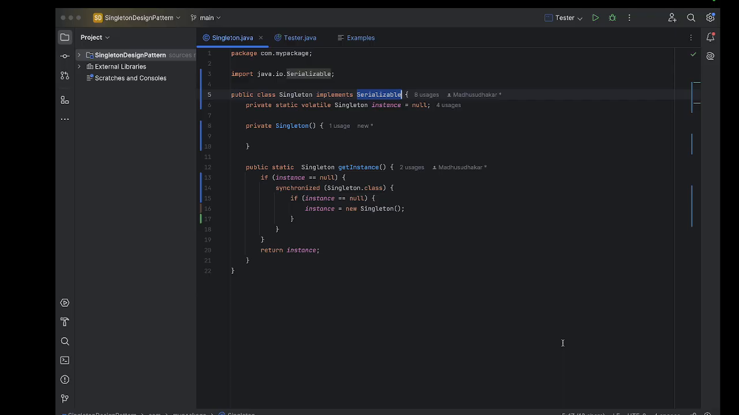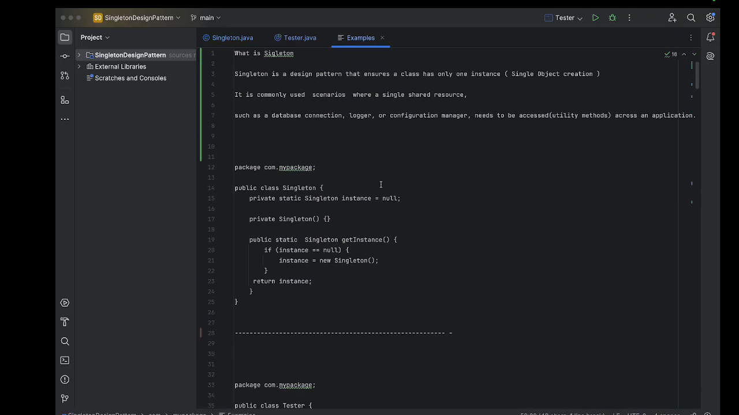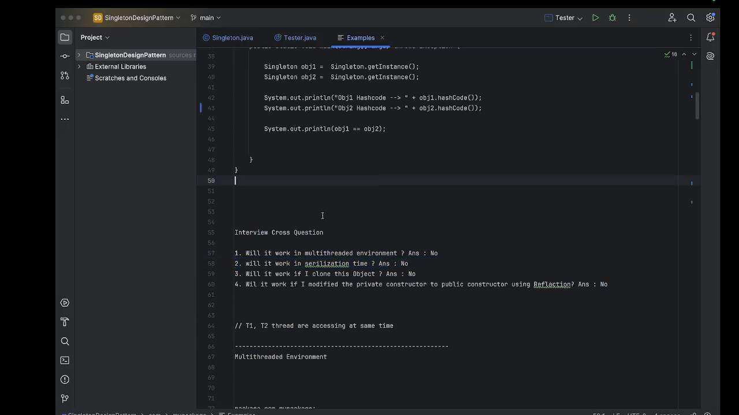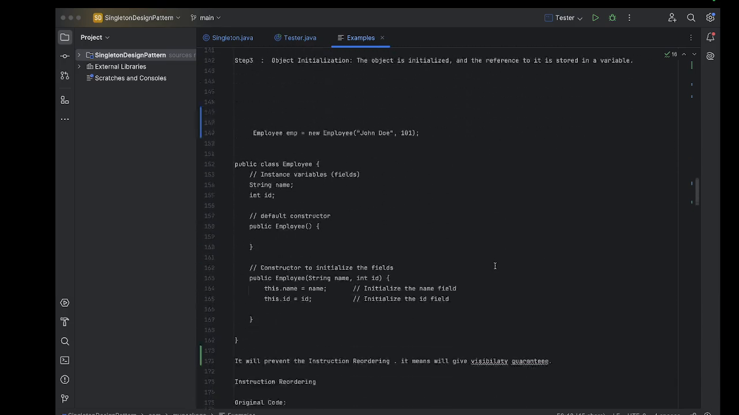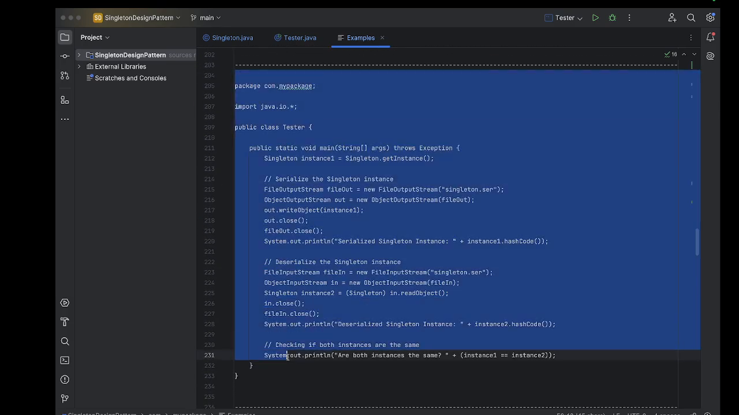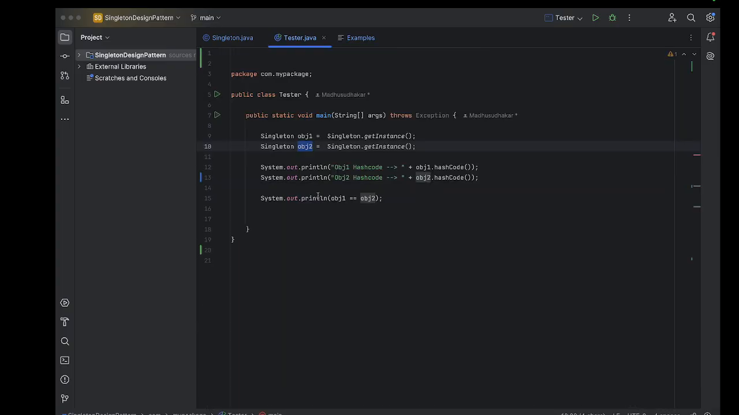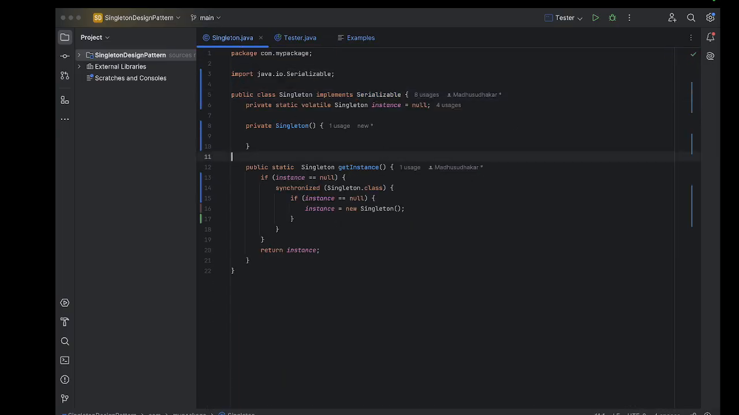I will show you the proof. The question will come. I already showed you, right? The interviewer may ask, will it work in serialization? The answer is no. I will show you why it won't work and what the solution is also. Okay guys, scroll down. Okay, this is the object.